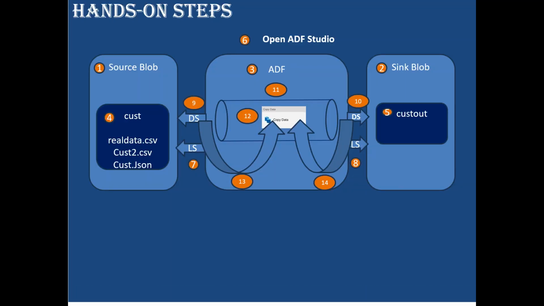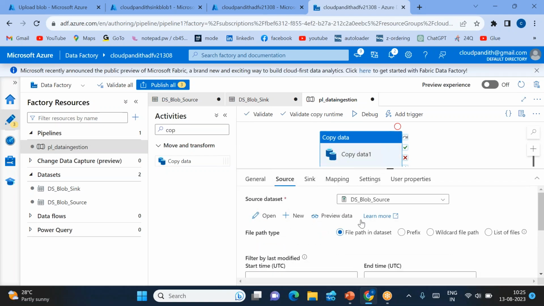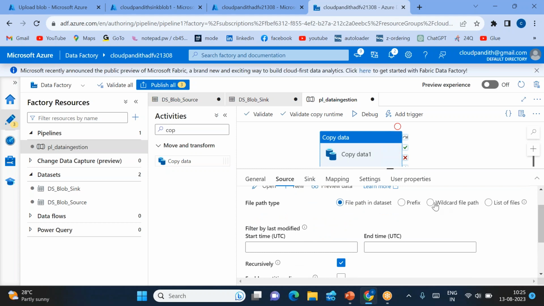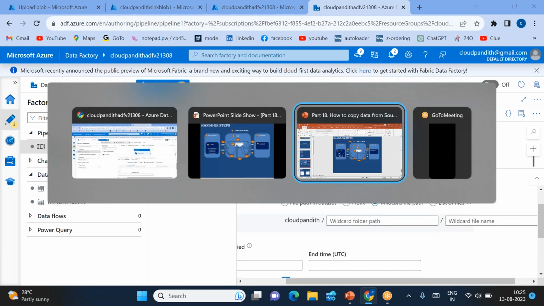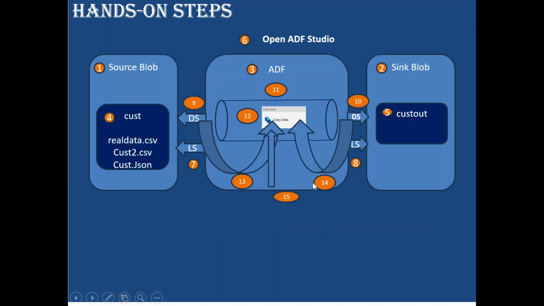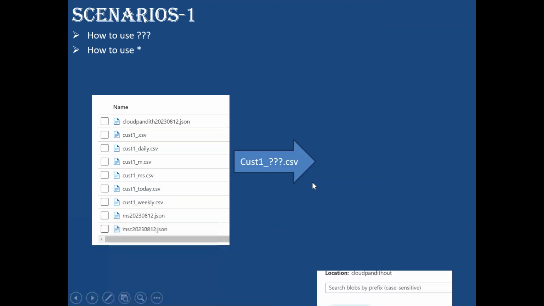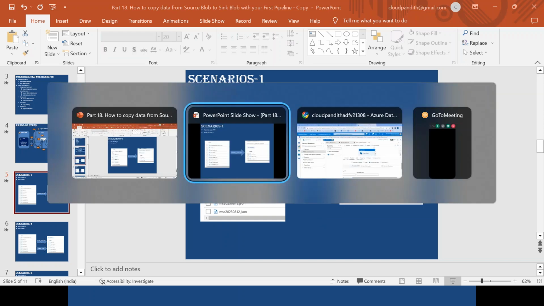If you see here, 14 steps are done. The 15th step, which is very important, is that you need to choose the wildcard file option. Let's look at the first scenario. It talks about the source folder. From the source folder, I want to pick files as per the first scenario: cust1 underscore question mark dot csv.